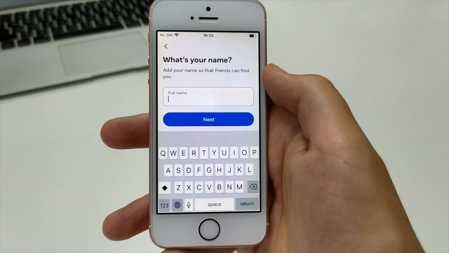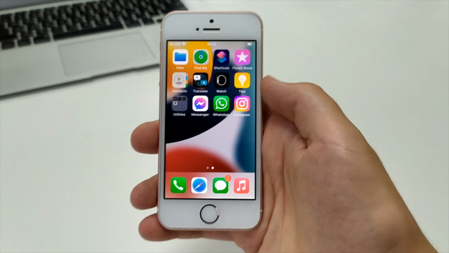This is how easy and simple you can download the application Instagram absolutely on any device.